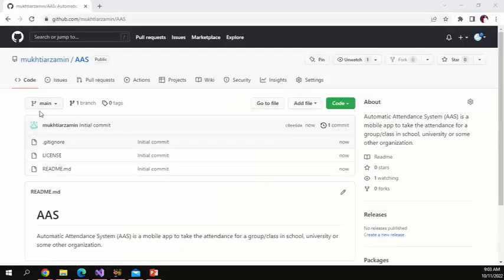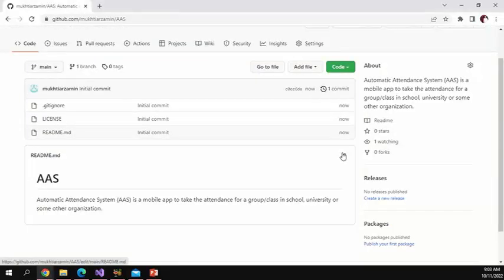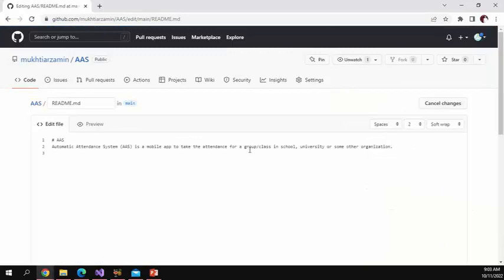So when the repository is created, your first step is to set up your readme file, and then you can click on the edit button, and the edit button shows how to format the details. So you see there is one hash against AAS. This means it is a header 1.